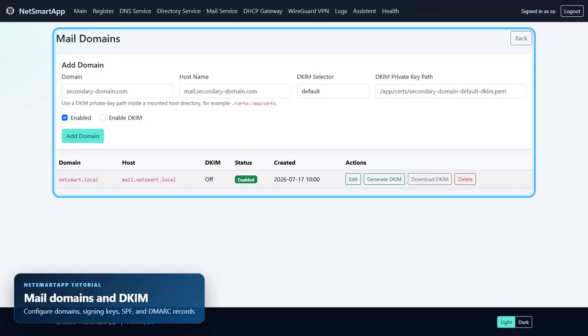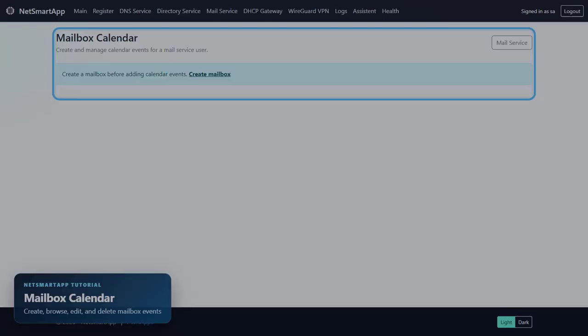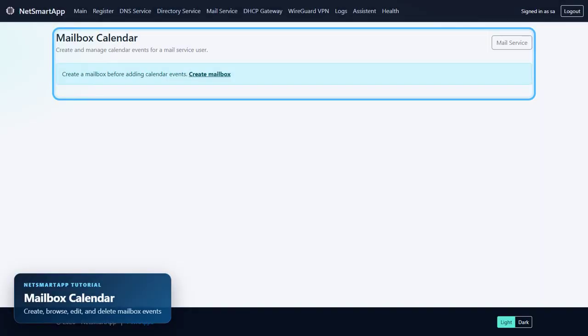Private key downloads should be handled carefully and protected like any other secret. Mail extends mailbox management beyond transport and storage. After mailboxes exist, an administrator can select a mailbox, browse the calendar by month, create an event on a chosen date, and later edit or delete it. The empty state links directly to mailbox creation, keeping the workflow discoverable. Calendar data remains associated with the selected mail user and is managed through the same authenticated administration experience.